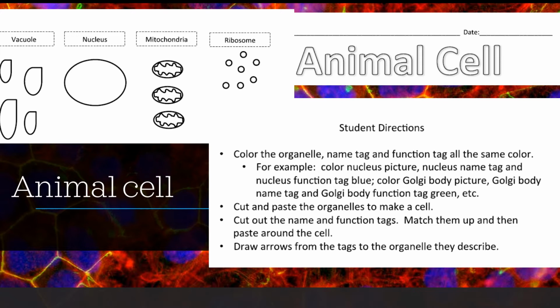Same thing for mitochondria. You're going to use one color. You're going to color the label that says mitochondria with that color. You're going to color the 3 little mitochondria underneath it. Color those all the same color as you did the label. And look down at the definition, find the definition, and color it the same color.